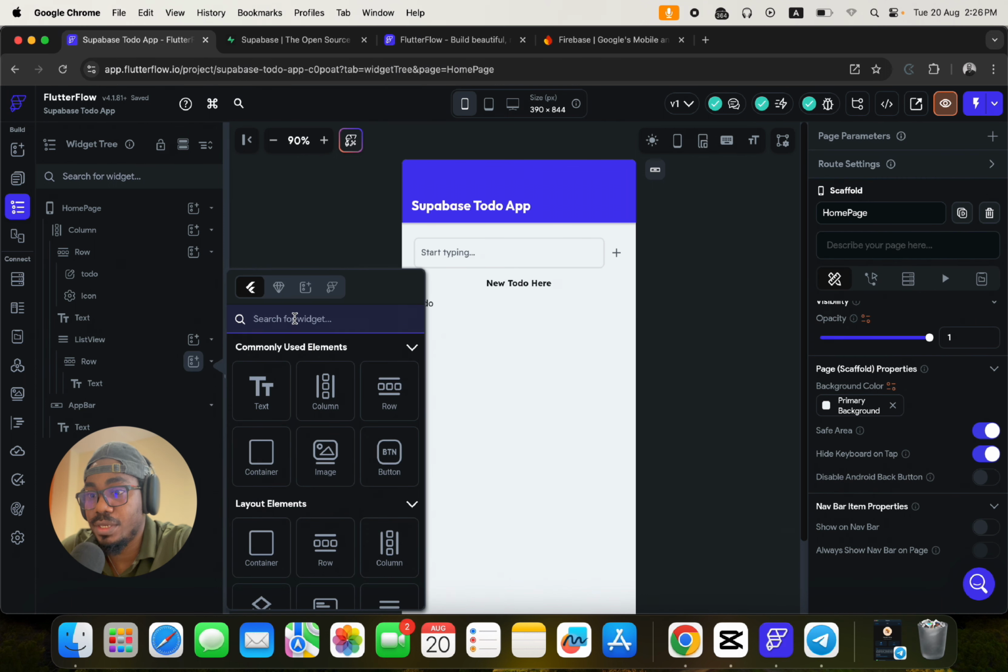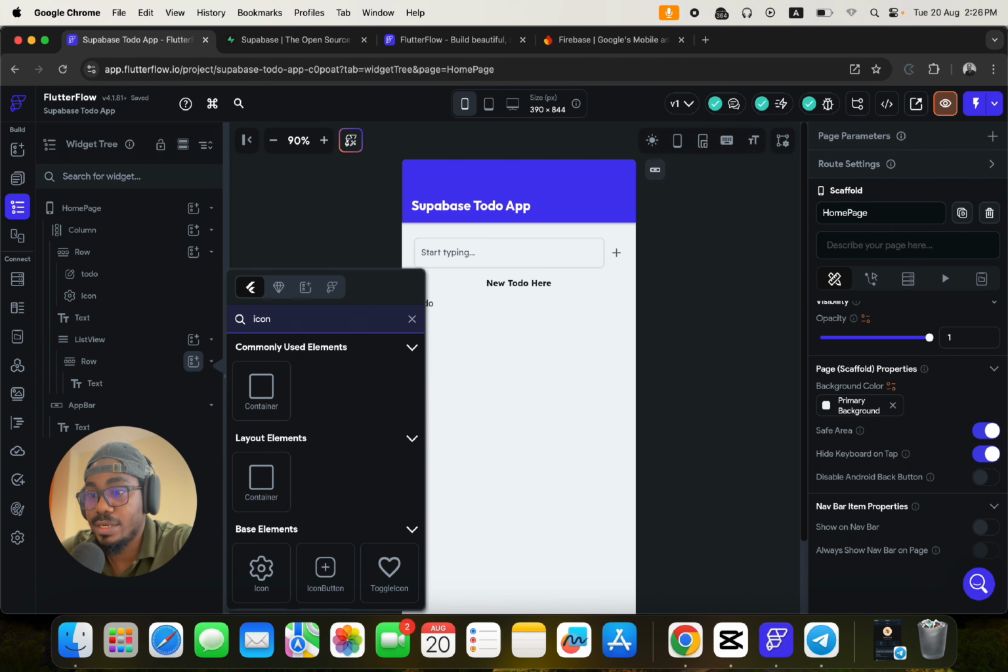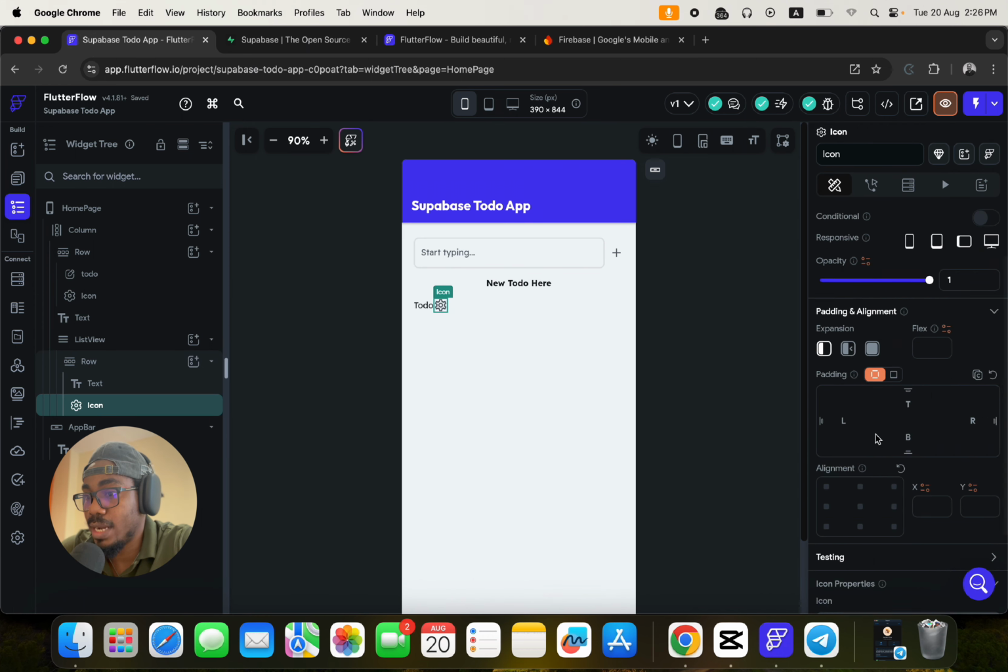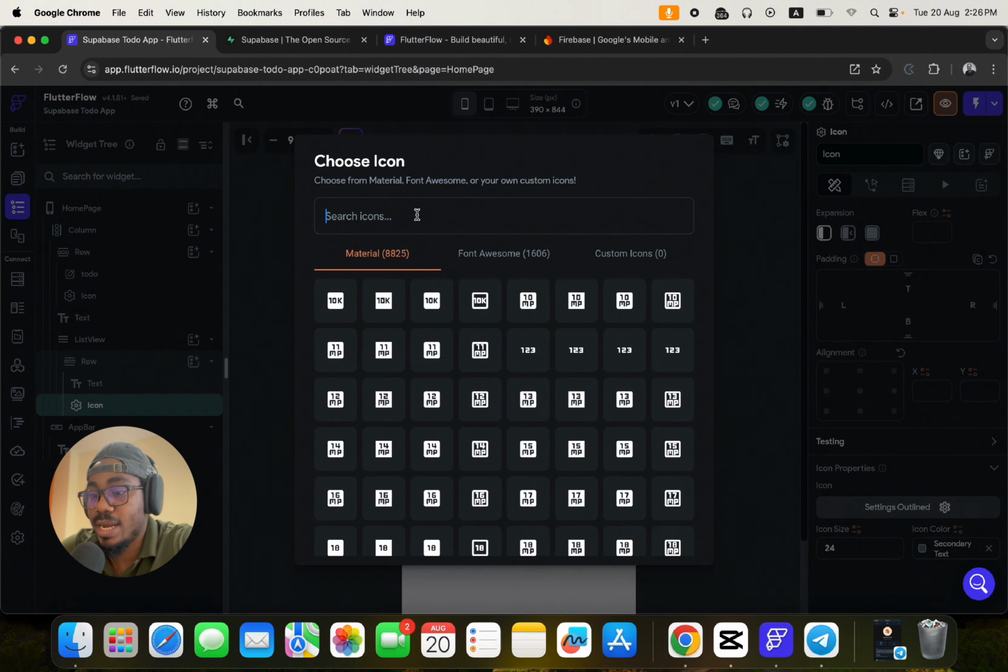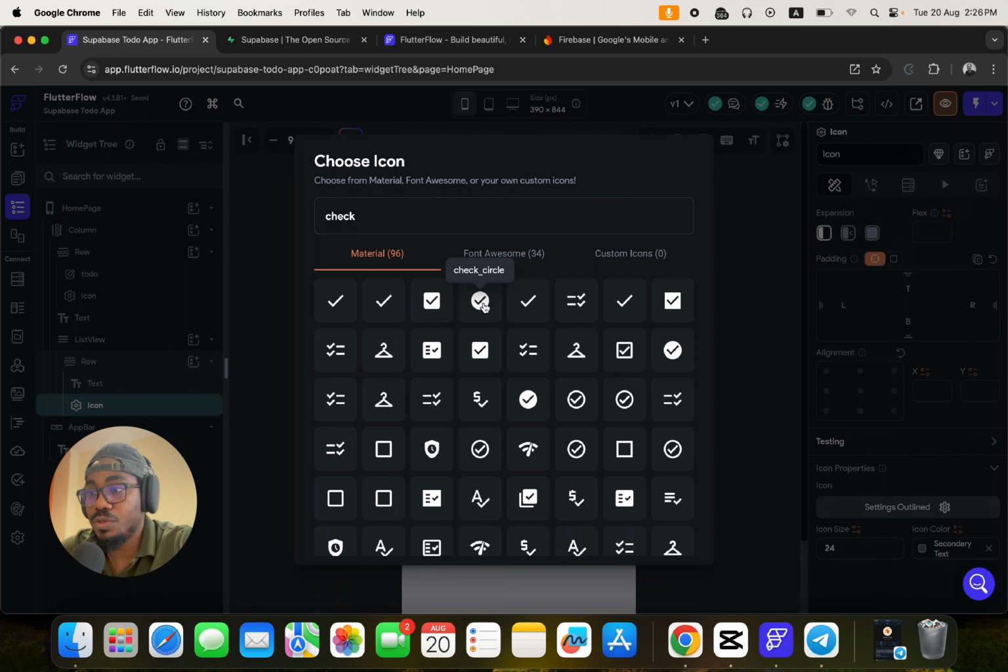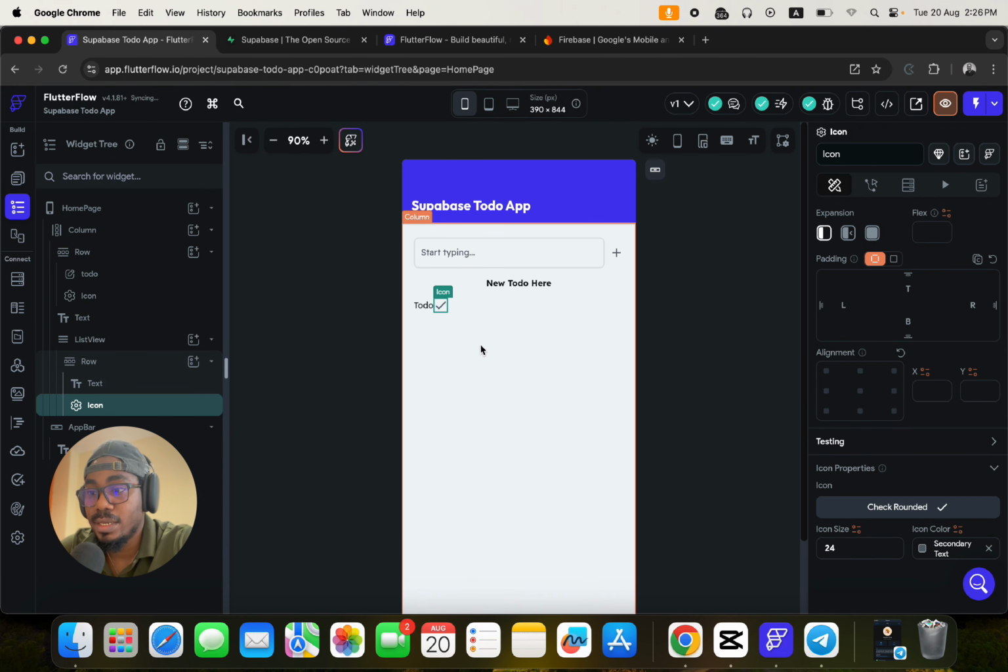One is going to be icons. So we're going to add an icon here, and the icon is going to be a check icon. So if you have completed the to do task, you just click to check it, and then it's moved to completed to-do tasks. Okay, so here I'm adding an icon.